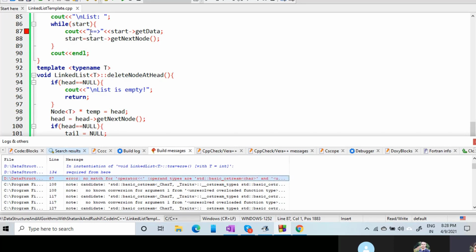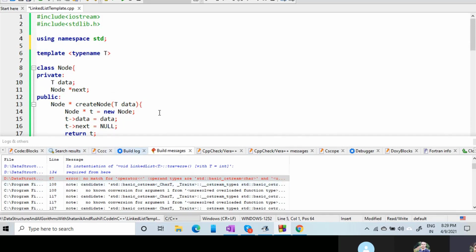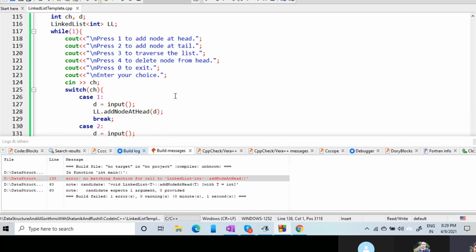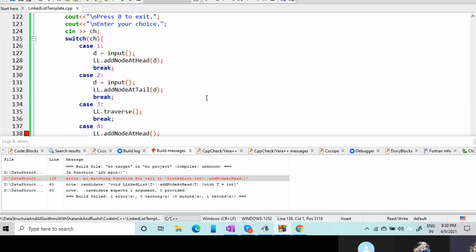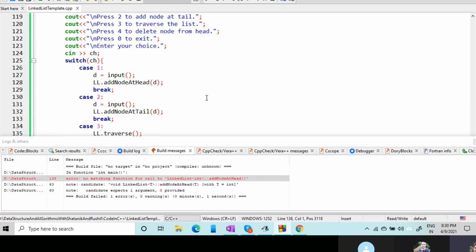See out, I have used std. Yeah, I have used std. Saying that this operator is not matched. So get data is missing the parentheses. No matching function call to add node at head, and that is line 138. But add node at tail is fine.